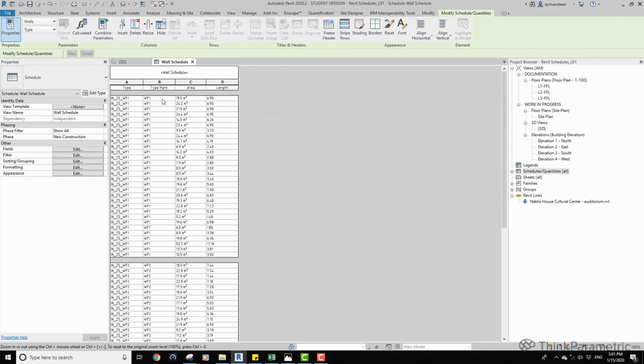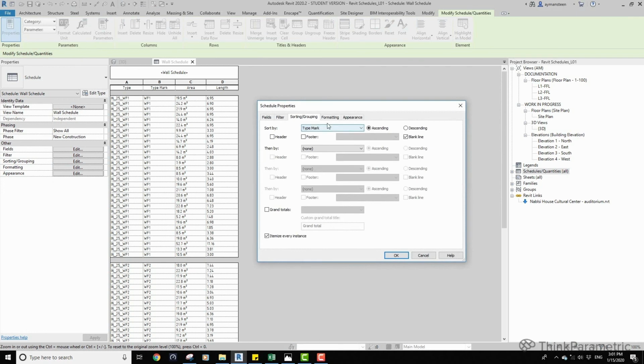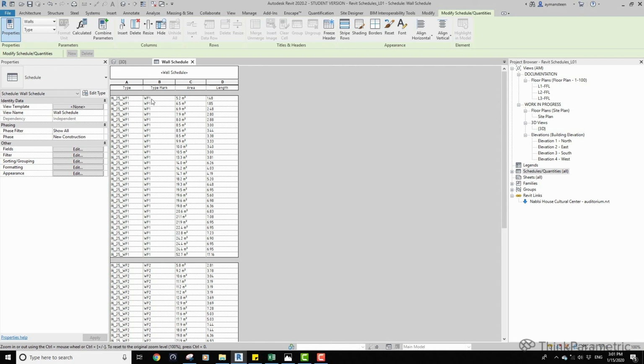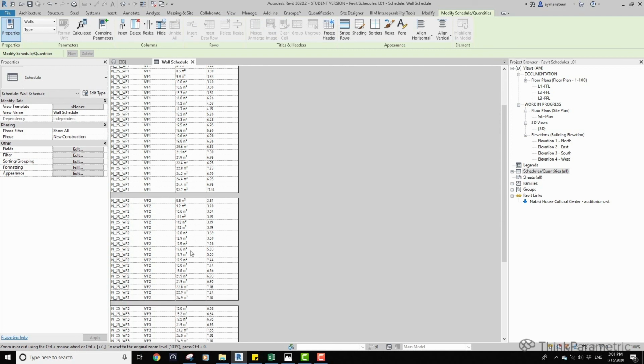We want the areas to be sorted from the lowest to the highest. So we can go to sorting and grouping, and we can sort by another value. So we started by sorting by type mark, and we put a blank line check right here. So every type mark will have a different group. And then we want to sort by the area and click OK. So now it's sorting the areas from the lowest to the highest.